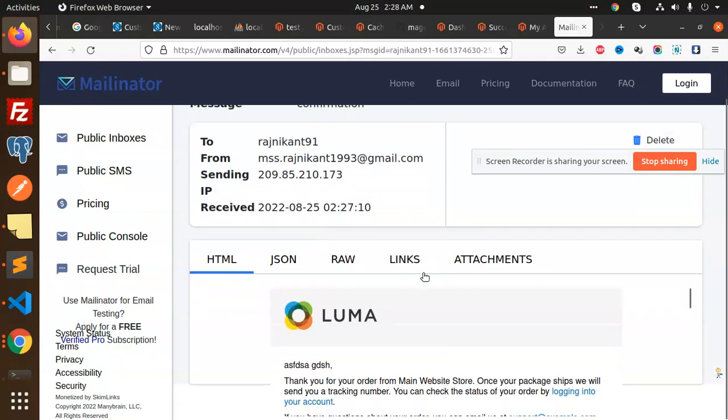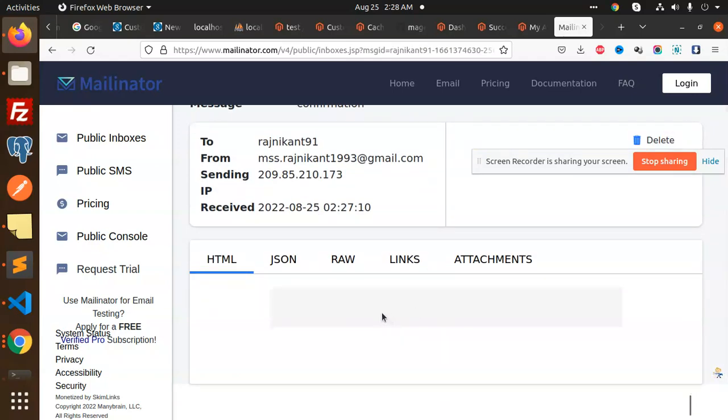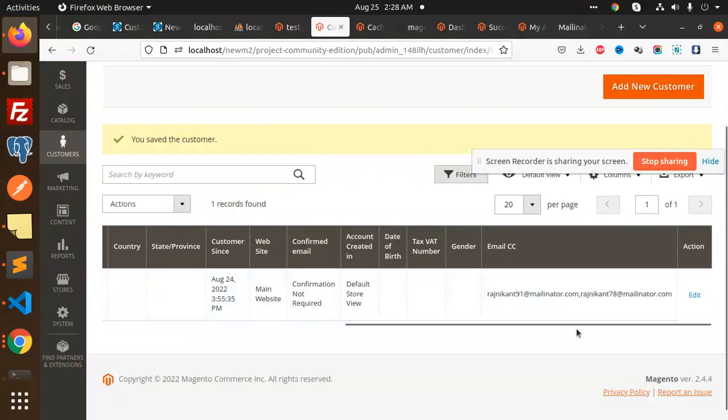See all the emails or whatever email that we have added in the backend of the customer, you can see that all that taking place and all the transaction emails sent to that part. Okay, so this is very useful. You can say multiple emails, multiple CC you can want to add in the customer account, so you will receive the multiple emails on that part.